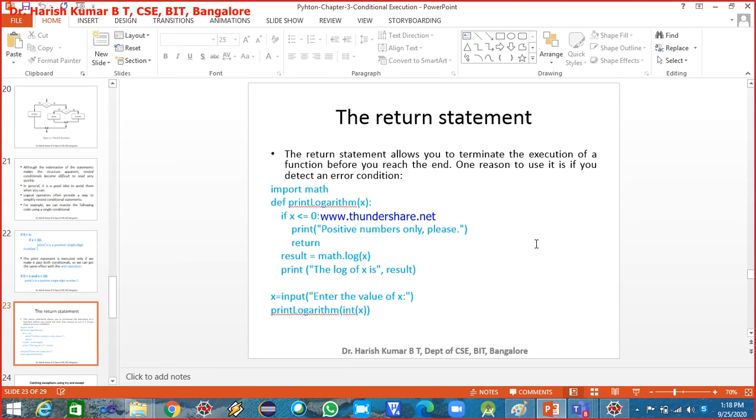Now the return statement. In case I want to terminate the execution of a function even before it reaches the end, you can do that by using return. All functions by default return at the end. In case you want to terminate the execution of the function even before it reaches the end, you can always do that by using return. One reason to use it is if you detect an error condition.